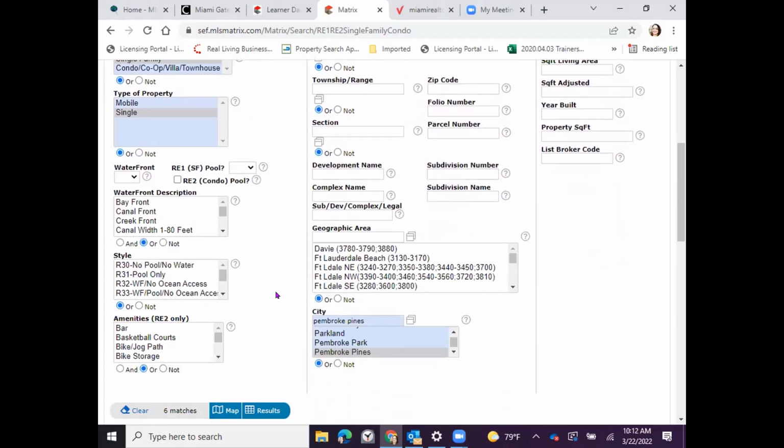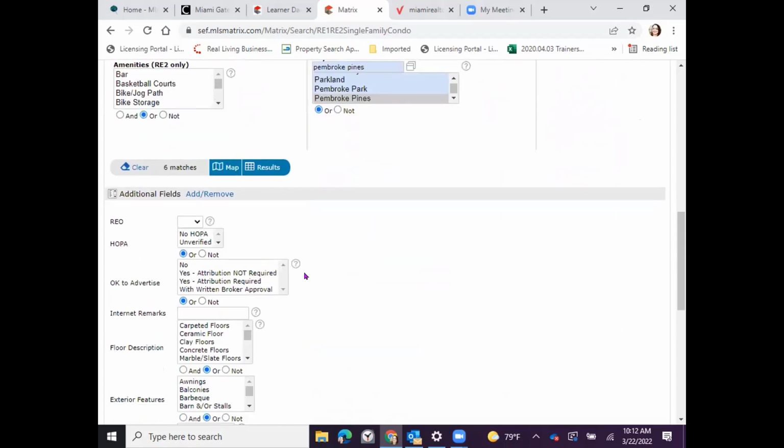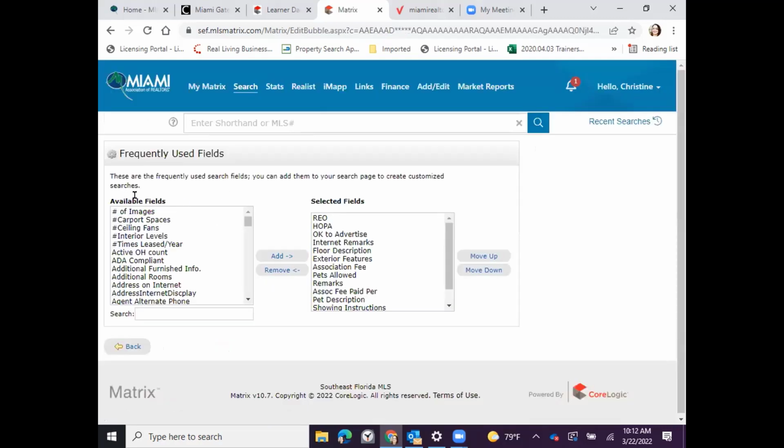So towards the bottom, I want you to be aware of something called additional fields. This is a great way for you to add additional features that these customers are looking for that are not part of your initial grid. In order for you to do that, you're going to click on add or remove. And that's going to give you a list of all of the available fields under the RE1, RE2 search. Say that again. So under additional fields, this is where you're able to find additional fields that you can search for a customer.